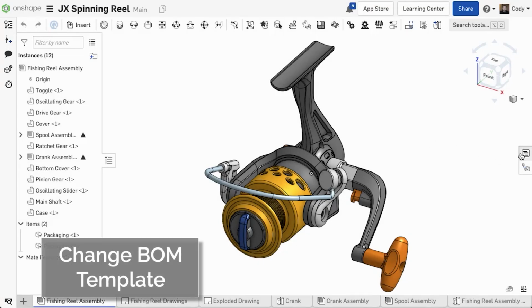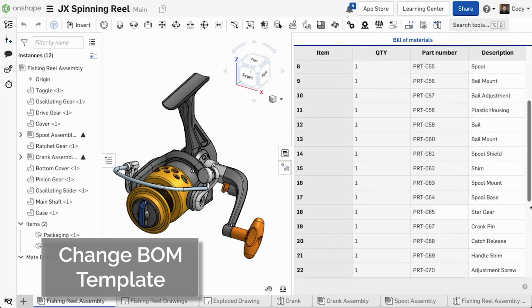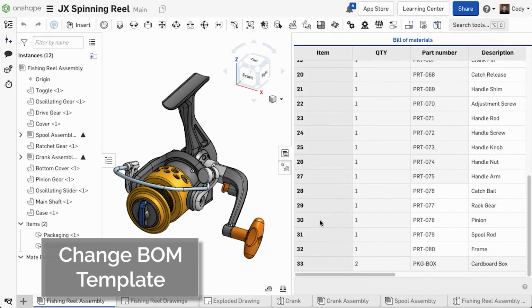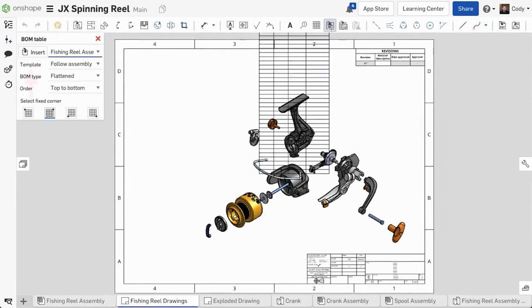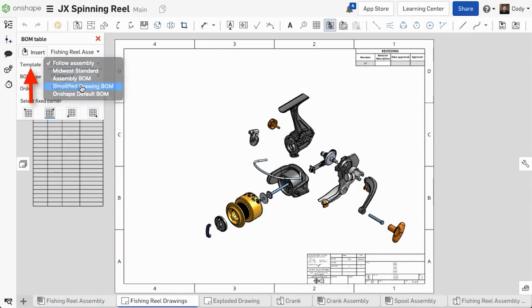Onshape's simultaneous bill of materials is a great place to manage and interact with the metadata associated with your assembly, but sometimes the bill of materials you work with in the assembly isn't what you want to see in the drawing. So with this update, you can now choose a different BOM template when inserting a BOM table into a drawing.